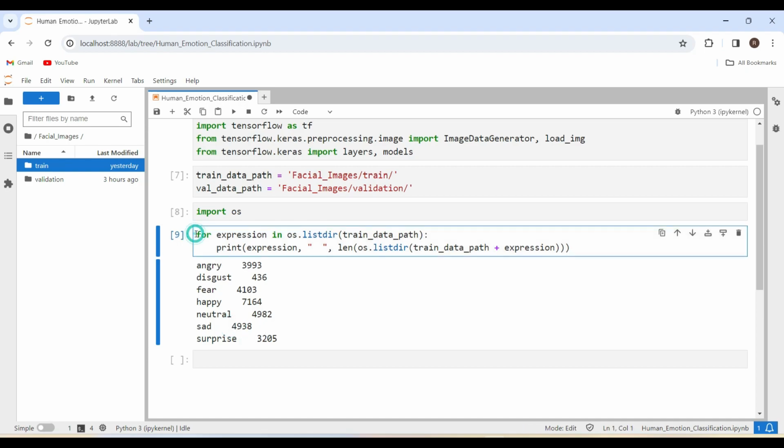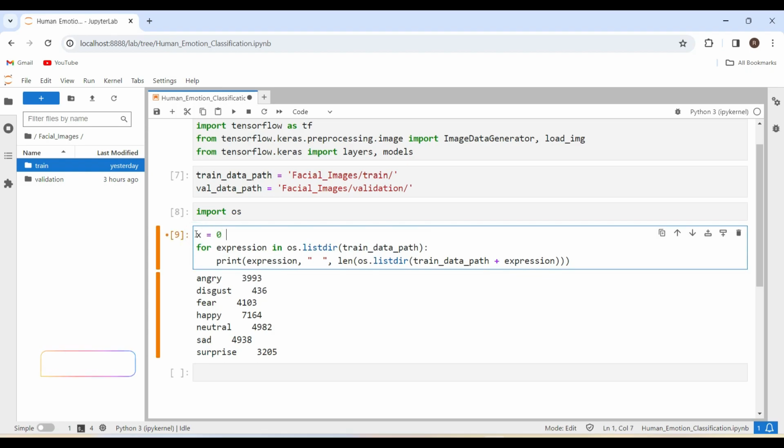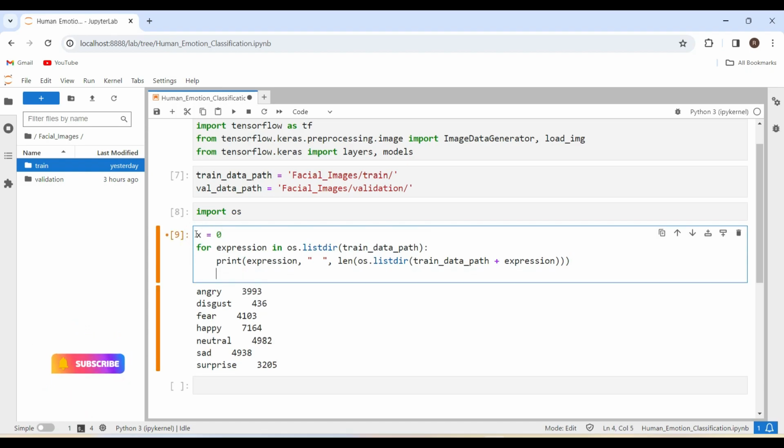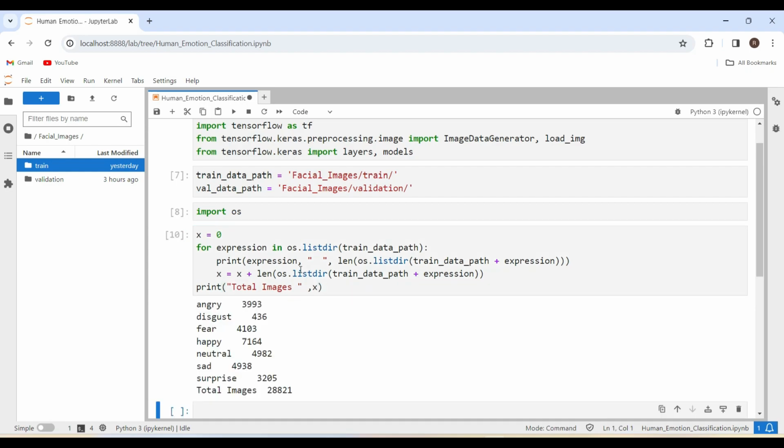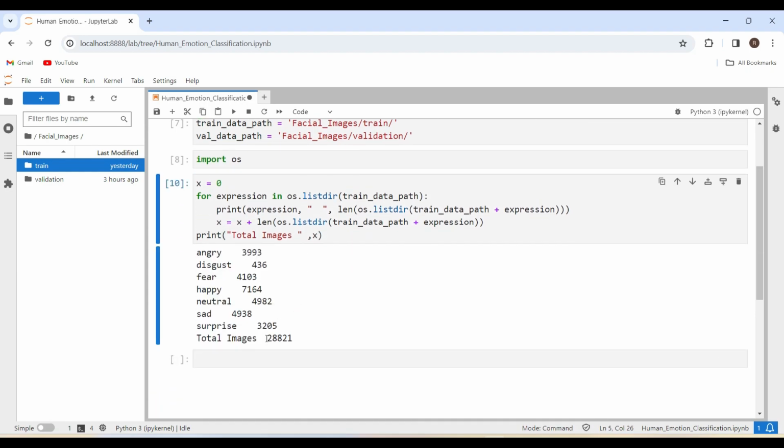Let's print how many images there are in total. Let's take x equals 0 and then x equals x plus, let's copy this count, and print total images, x. Here we have 28k total images from all the human emotions in the training data set.